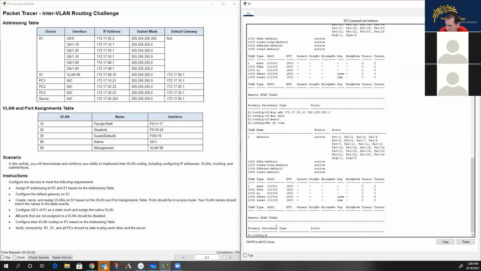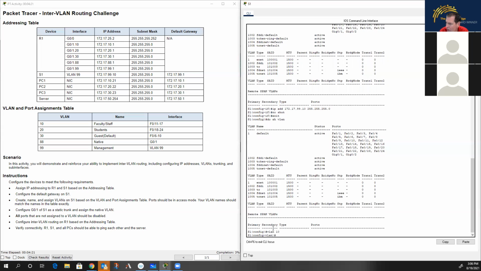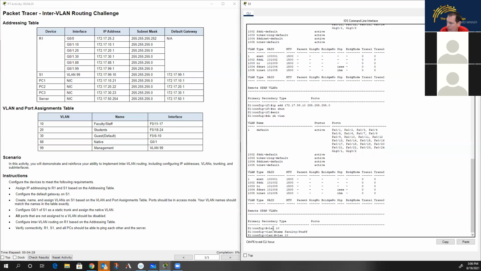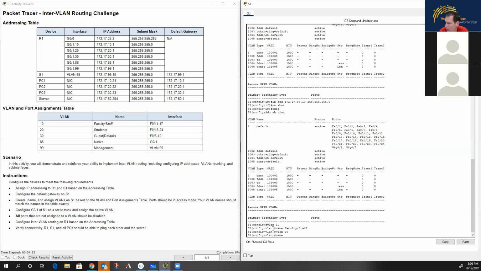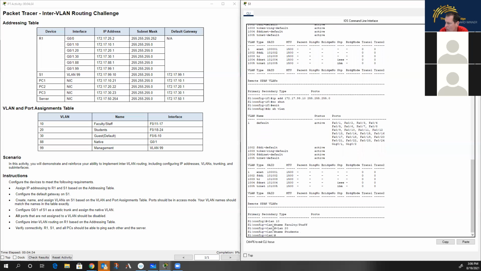The other thing we have to do here is it says create and name all the VLANs and assign the ports based upon the table. So let's look at our port here. On the switch, we need to create VLAN 10, name Faculty-Staff, up arrow because I'm lazy, VLAN 20, name Students, VLAN 30, Guest.